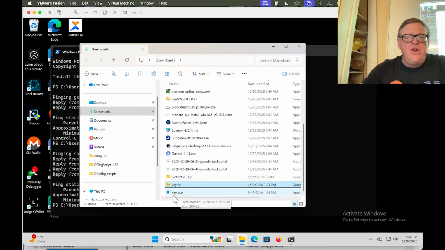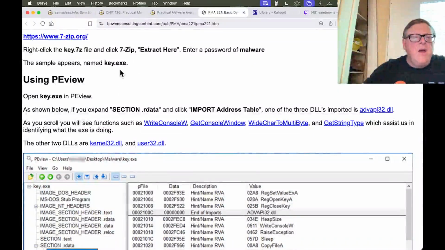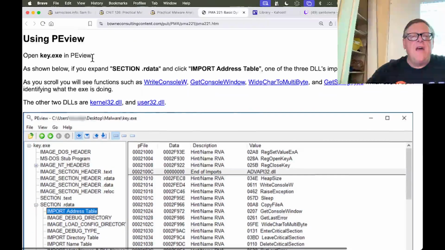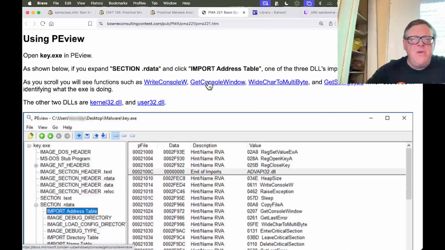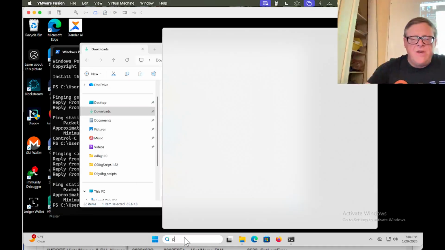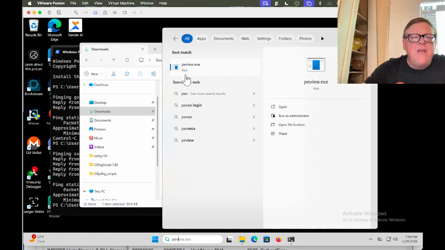So now I have the executable file, key.exe. Now, okay, now I'm not going to run it yet, because in dynamic analysis, you run a bunch of monitoring tools, and then you execute it. Besides, we're going to start by doing static analysis. So we'll start with PEView and see what that can make of it. So PEView is already installed on this machine. There it is, PEView.